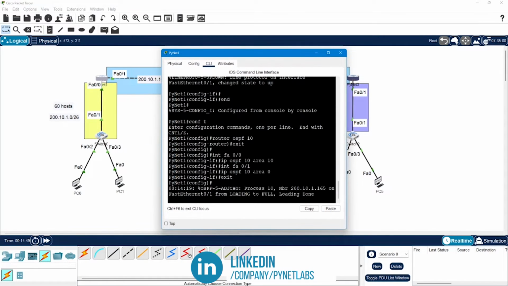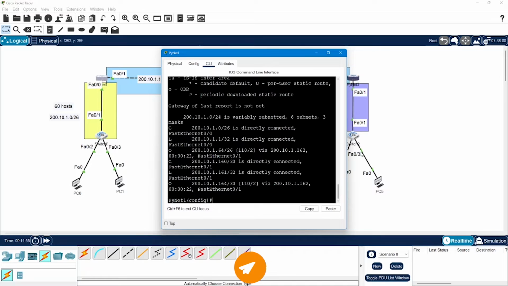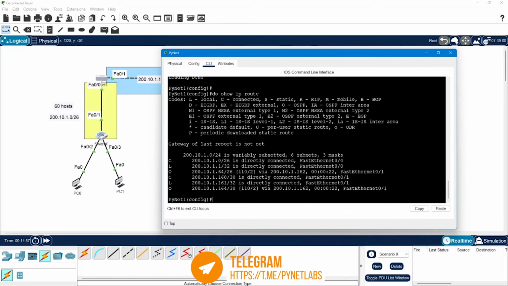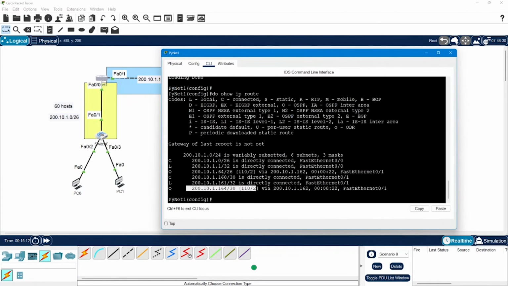So if I go to router number 1 and say do show ip route, then we have some OSPF routes here. We have the OSPF route for 200.10.1.64, then we have it for 1.164, which are my indirectly connected networks, right? We basically should also have it for 200.10.1.128.